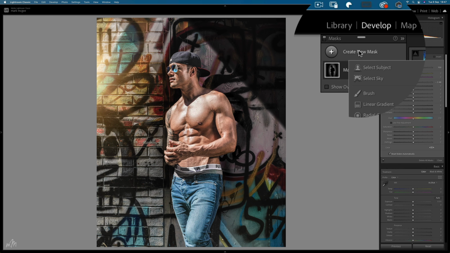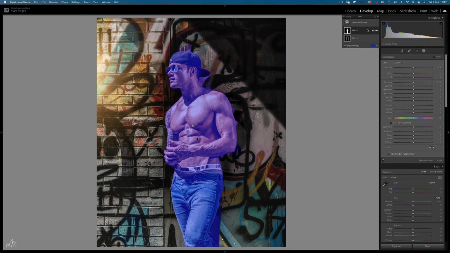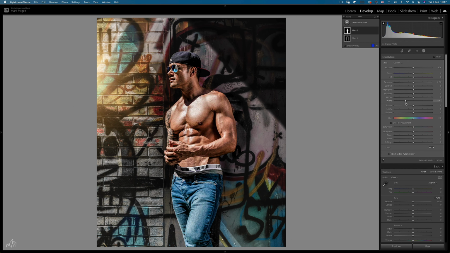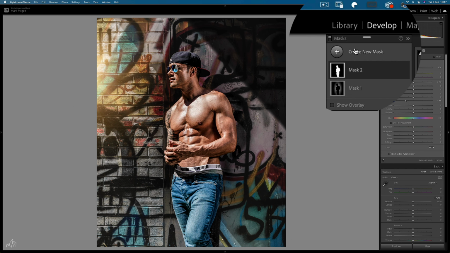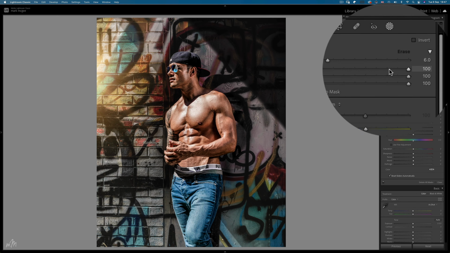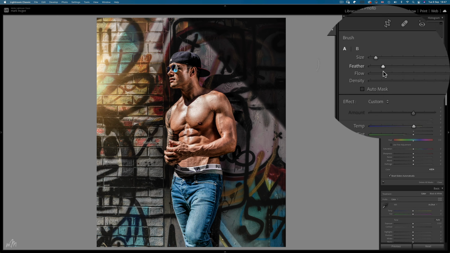Now I'll create another mask using the Select Subject and bring those blacks down on him to balance out the exposure. -40 should do it. And now for a third mask, but this time using the Brush tool, and I'm going to bring down the feather edge to around 10%.